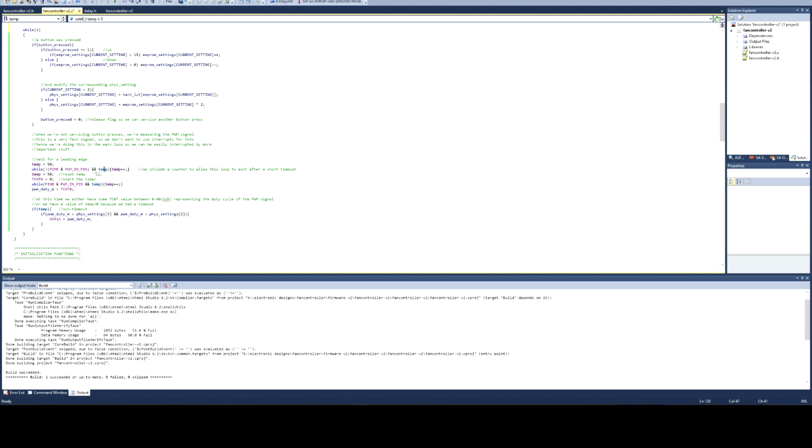Because if a leading edge doesn't come around in 1 or 2 milliseconds, we know pretty sure that there is no PWM signal. This is important because if you don't account for these situations where nothing actually happens, where this will never be true, then there is a very good chance that you will lock up this whole loop and it will never be able to surface, for instance, a button press, because the code will never go beyond this point.